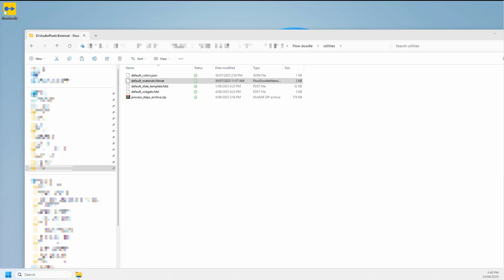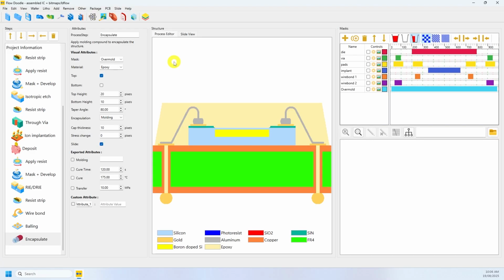If you find yourself adding the same materials to every project, consider overwriting the defaultmaterials.fdmat file with your expanded material list. That's the Material Editor in FlowDoodle. You're now ready to manage and visualize materials with style.